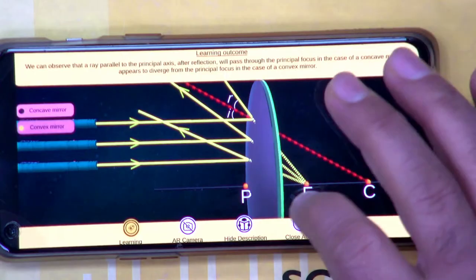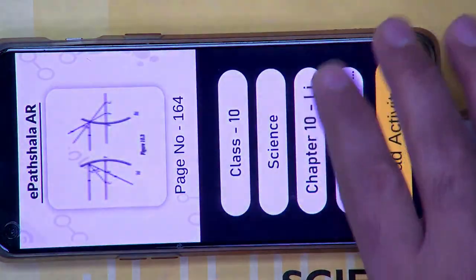But here you can see that it's a 3D object. You can see the mirror, and accordingly you can see whether it's a concave or a convex mirror. So all these resources are very interactive and freely available. You don't need any registration for this. You simply download the app from the Play Store on your Android mobile phone, and you can seamlessly perform the various experiments. Right, and this is really wonderful. Thank you very much for sharing this information with us.